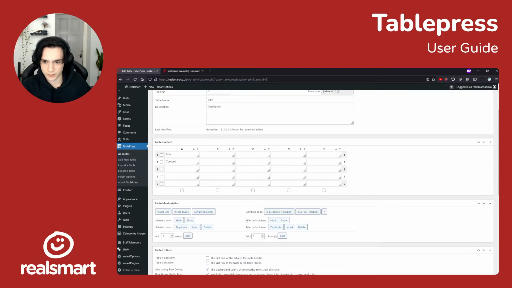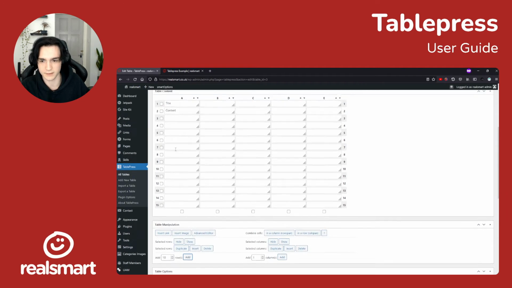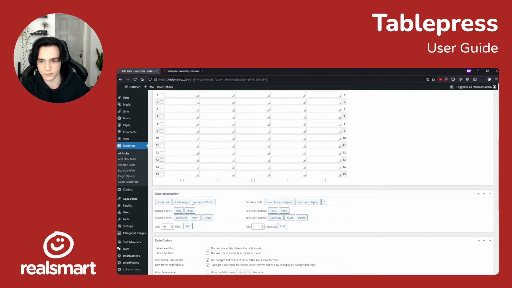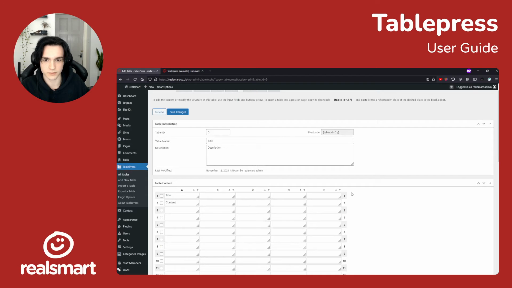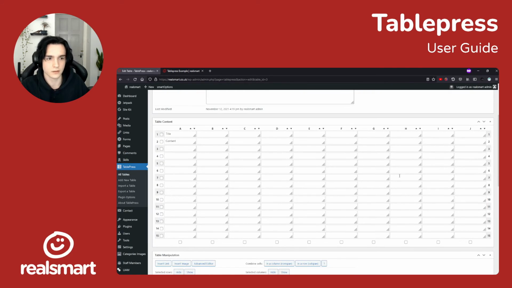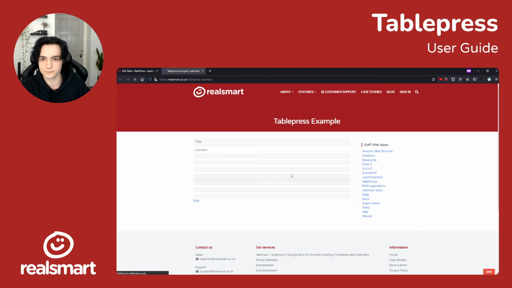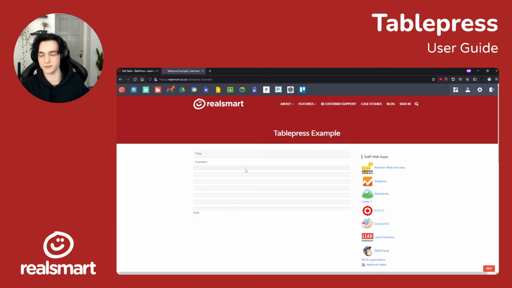So say you wanted more rows, you could go here, table manipulation, say I want 10 rows, so I'll put 10 in there, add. Same for removing them, you can tick them and then delete them. You can do the same for columns, so we'll add 5 more columns, add, there we go. Obviously mine has no content, but you can see where we're going.